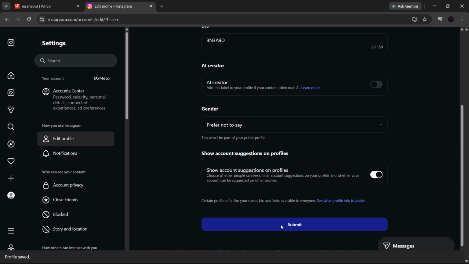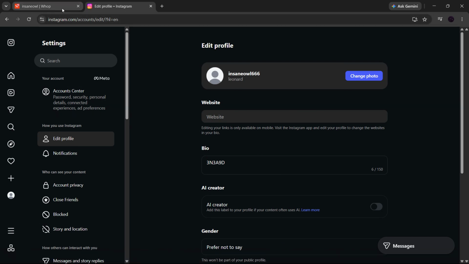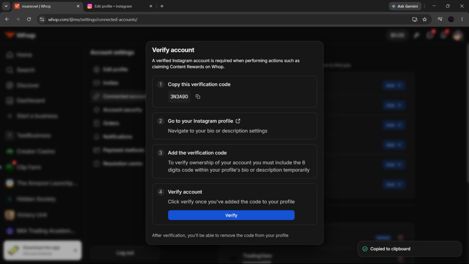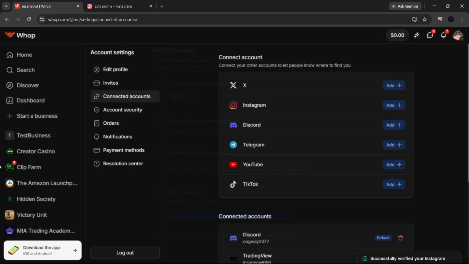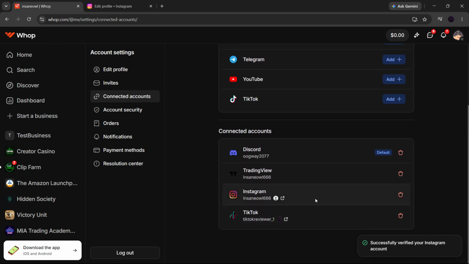At this point, your Instagram profile is publicly displaying the code, which allows Whop to confirm that the account belongs to you. Now go back to Whop and click Verify. Whop will check your Instagram bio, detect the code, and complete the linking process if everything matches correctly. In many cases, this verification happens very quickly, so you should see the connection update almost immediately.